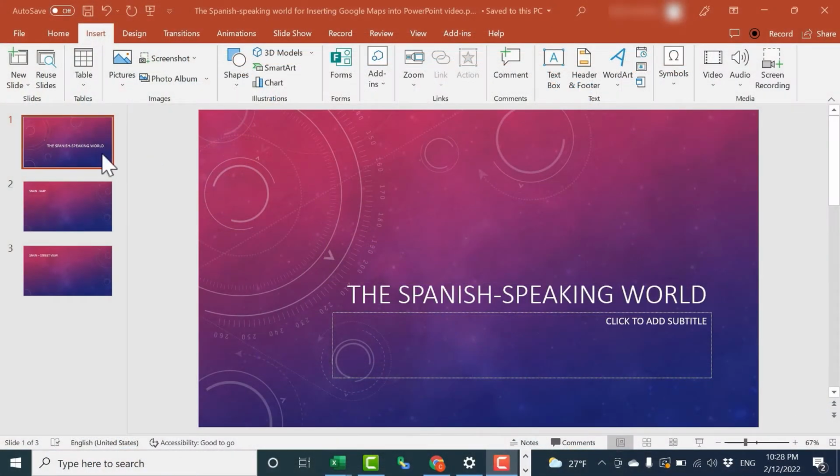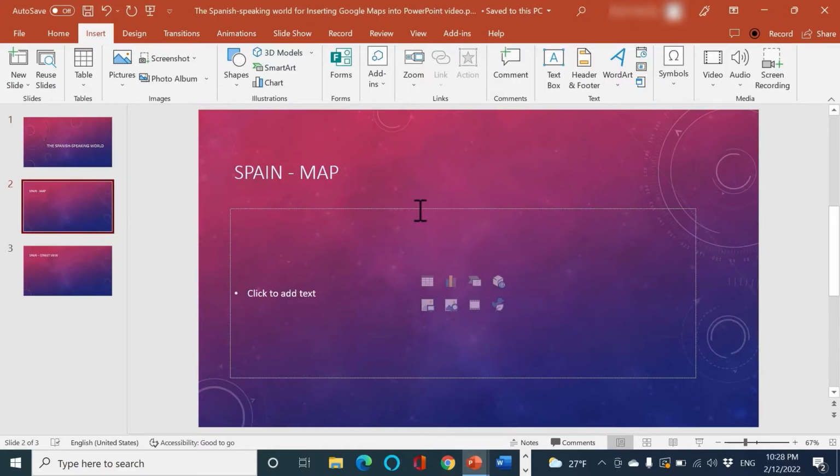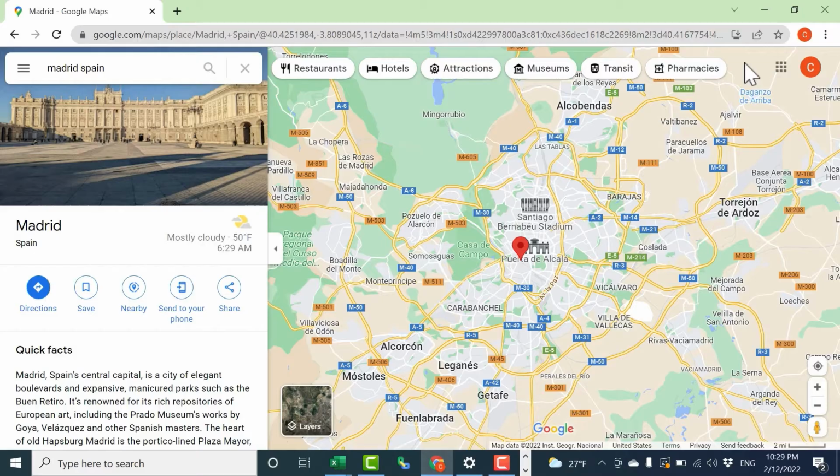So here I have the beginnings of a PowerPoint presentation, and here on slide 2, I would like to include a map of Spain. I could certainly take a screenshot of a Google map like this one and then put it into my presentation as a static image. That's not hard to do.